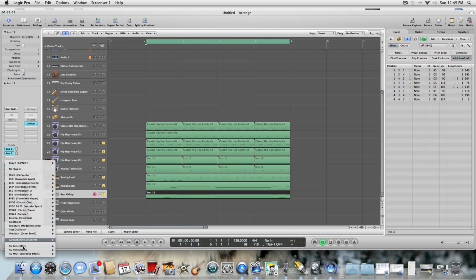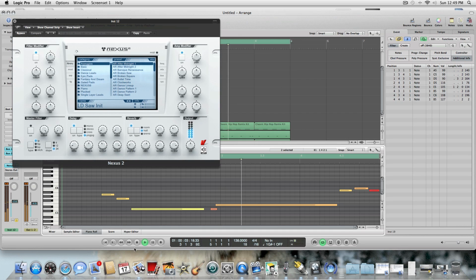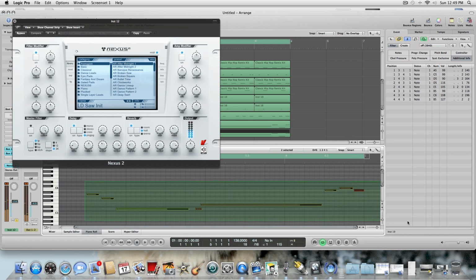So let's go back to the Nexus again. Go ahead and shorten these notes by selecting them all and then making them really short and then changing the volume.